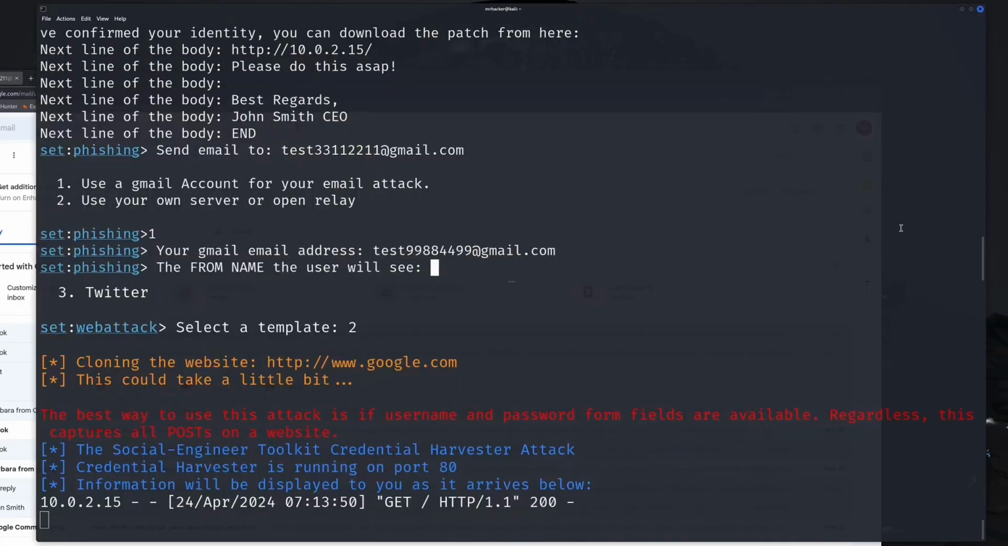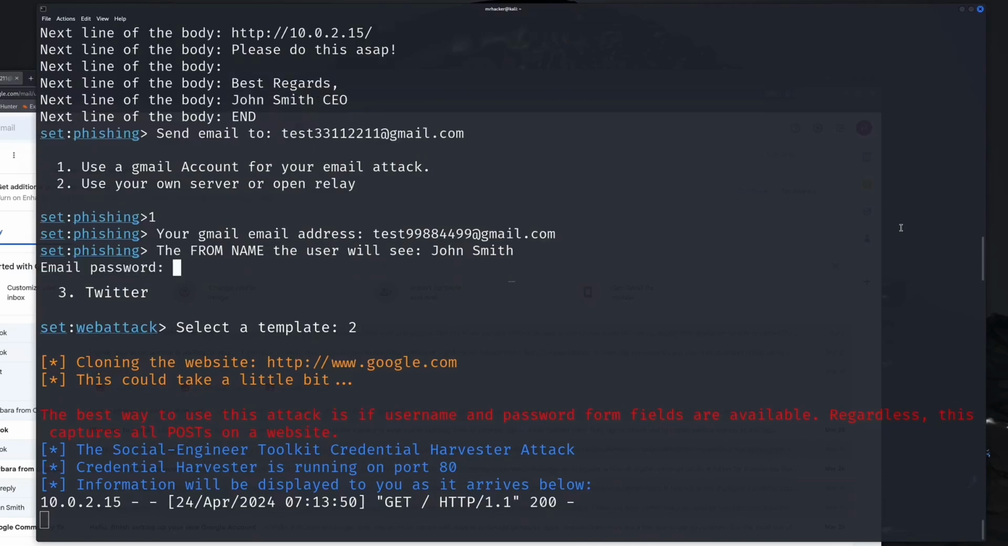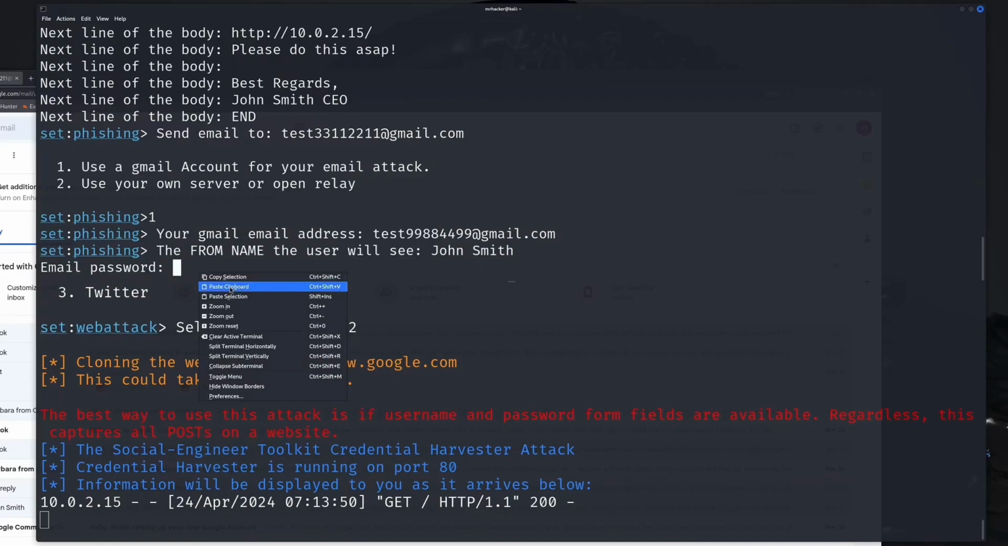The from name the user will see, so we're impersonating John Smith. That's why right here we will type John Smith, which is the CEO of this imaginary company. And now it asks for my email password. So I need to provide the email password for my own email account in order for it to use it to send a fake email to our target, which is this email address. So now let me type in my password. Okay, so I have copied my password. Let me paste it right here. And in Kali Linux, you won't actually see the password, but I did paste it right now.